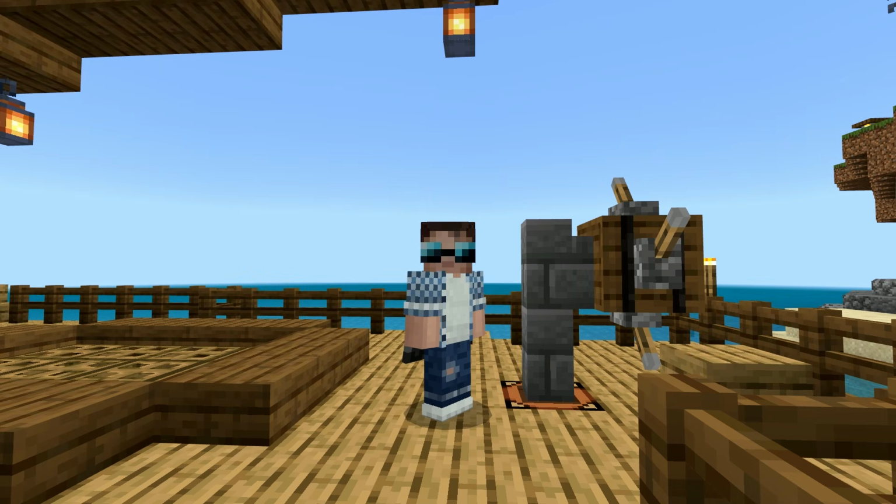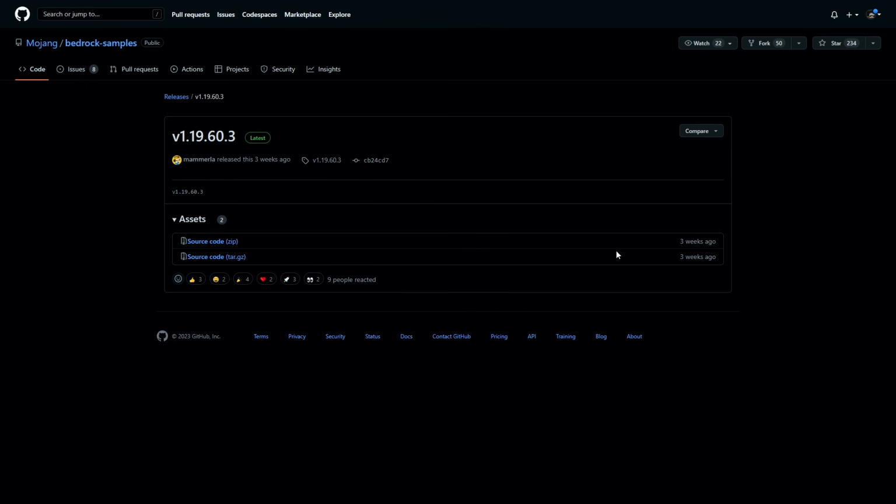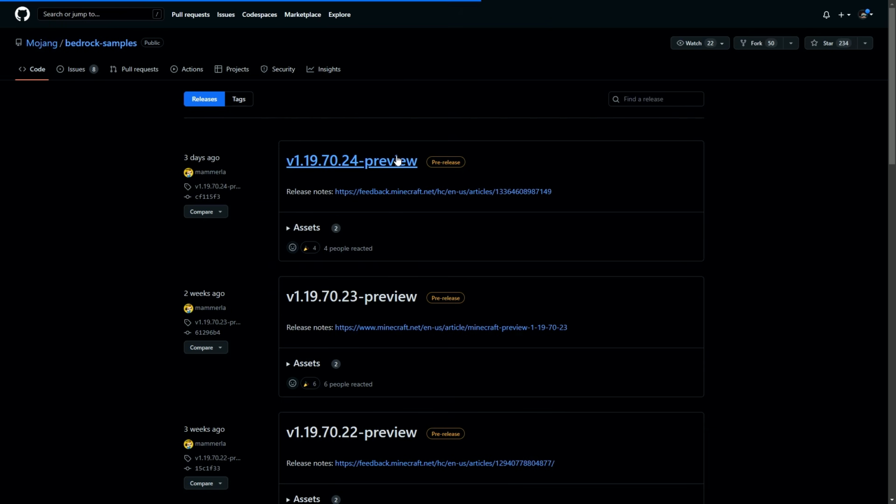The next thing we're going to need is Mojang's sample files. Now, these sample files these days are located on GitHub. They are free to access and download, of course. Simply all you would do is download the sample files. It makes it a lot easier when you're looking for something, if you want to implement something that's already in game, you can simply just borrow it from one of these files. Now, when downloading, you want to make sure that you get the latest ones and not the preview ones.